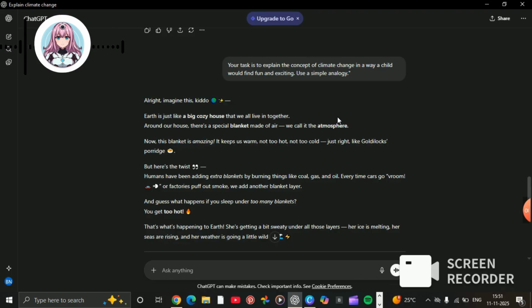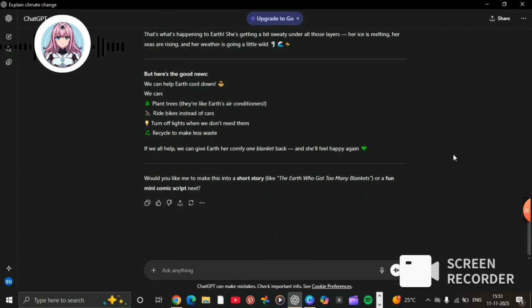Now, our prompt has a role and a specific action. We're not just asking for an explanation. We are asking a specific person to do a specific task. I just told AI that its task is to explain the concept of climate change in a way a child would find fun and exciting. And if you read the response of the AI, it's very good. So this is already 10x better than what most people do.